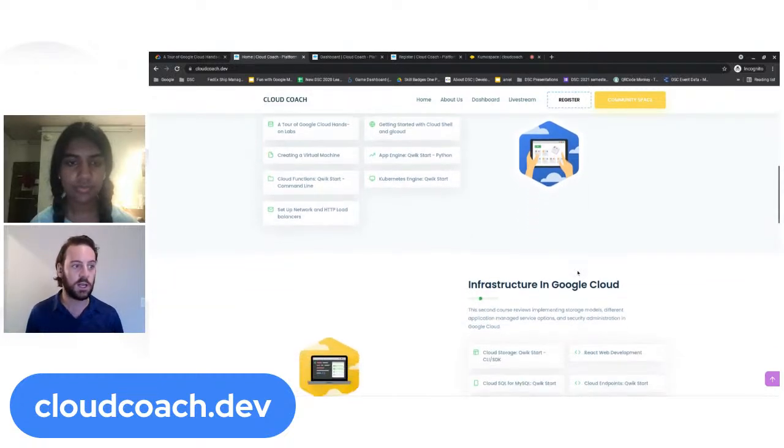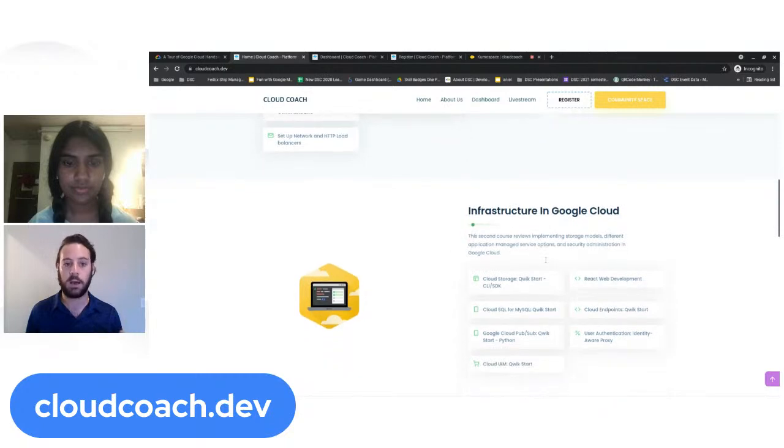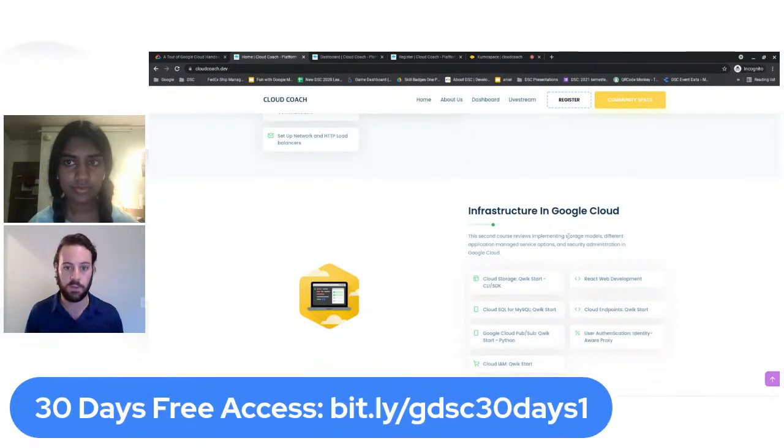If you're interested in learning more about infrastructure in Google Cloud, don't wait till next week. The campaign code that you're given access to right now will allow you to take this quest after this event. So remember, go to the bit.ly link you see on screen, bit.ly/GDSC30days1. Altogether, bit.ly GDSC 30 days one, and you will have access to our entire catalog for 30 days.